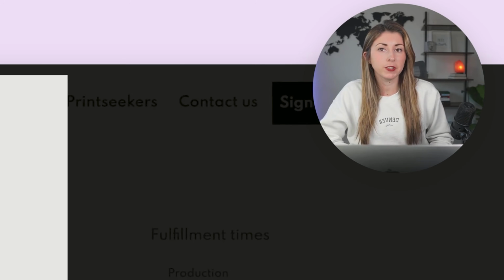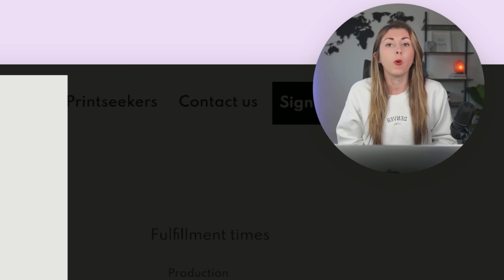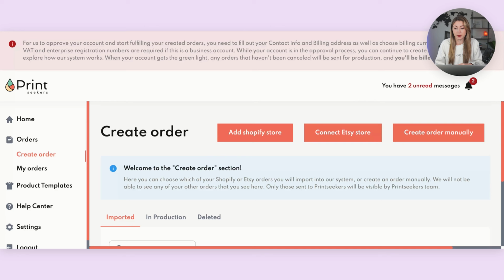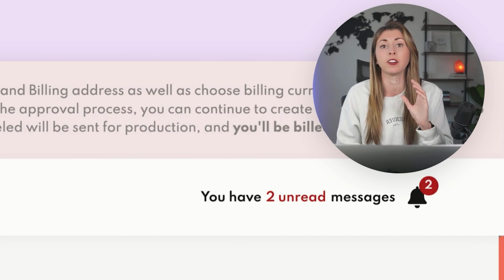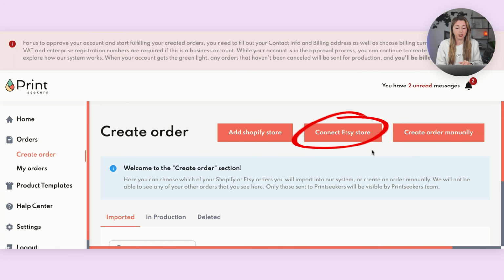But now you may be wondering, okay, but how do I get Print Seekers to actually print my designs? Well, this is how. Once you've created an account on Print Seekers, you're going to connect your Etsy store, or connect your Shopify store if that's what you're choosing to sell on. But for this, we're talking in the terms of an Etsy store. This does not work in the way that Printify does, as in you create your listing first here and it publishes to Etsy. Instead, by connecting your Etsy store, it is connecting to your Etsy orders.